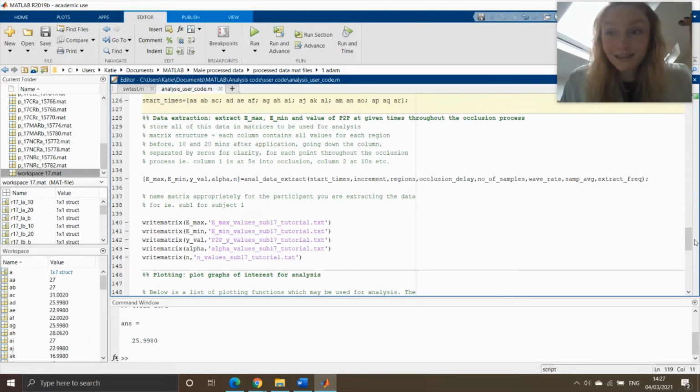So the Emax is that top point, the Emin is that bottom point. That code is going to extract all of those values for you based on where you've set it. So it's going to extract them for however far into occlusion you set, and every so often throughout occlusion, it's going to extract those values. It's also going to extract your peak to peak value, so basically your Emax versus Emin.